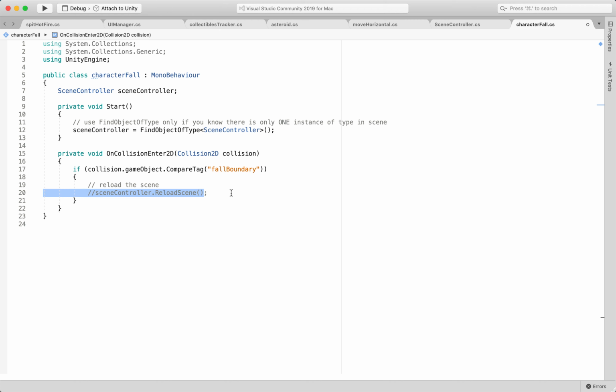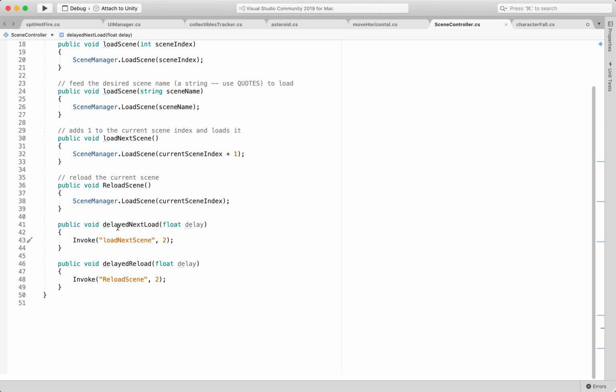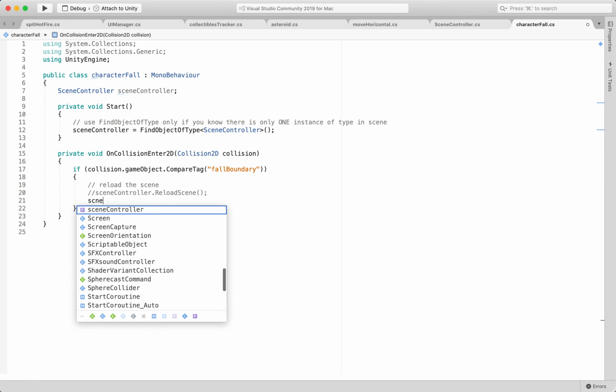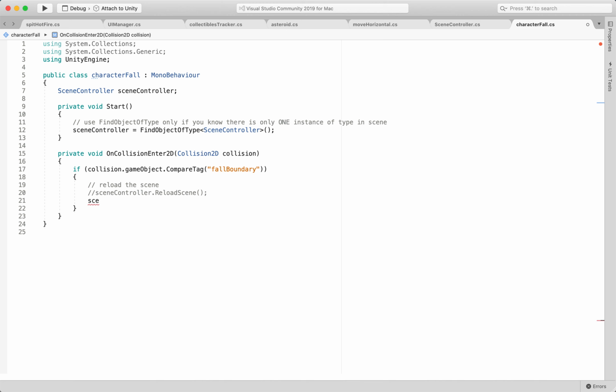And just to show you the other version of this, this is the one where we reload immediately. If I comment this out, I'll call on that delayed version that I had. I have this delayed reload, and that's basically invoking that same method that we had here, but we're just telling it to wait 2 seconds. So I would call it SceneController.